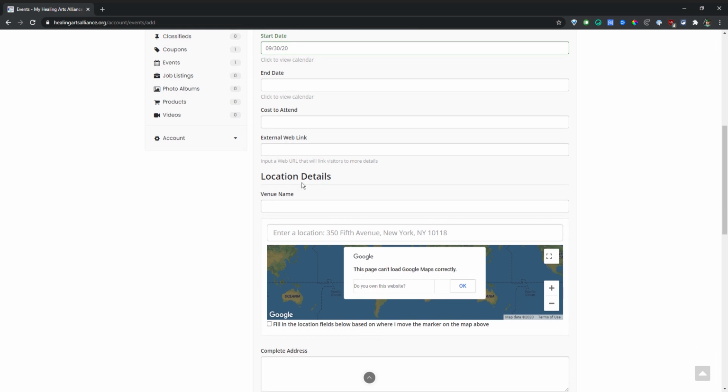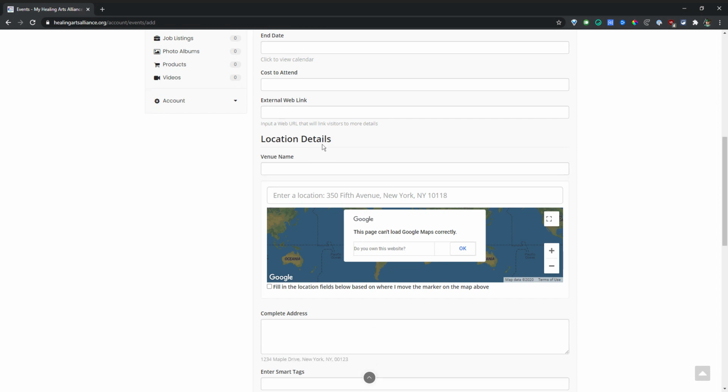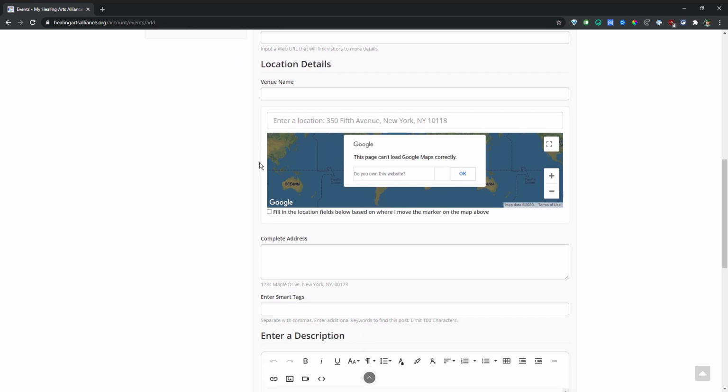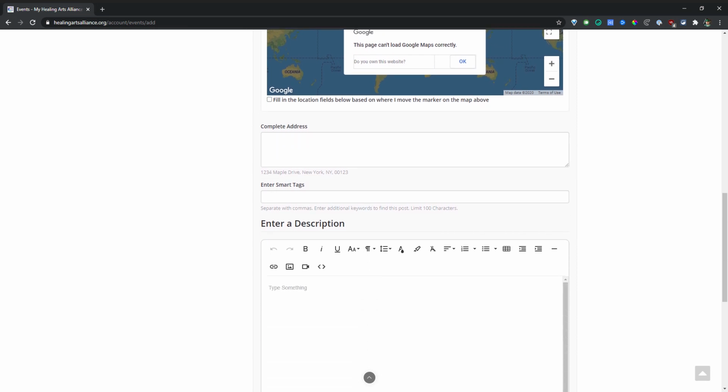If you're taking registrations for your event, or if you have a page on your website or somewhere that you're using as the main promotion for your event, you can put that link in here in the external web link, but that's optional. If you're doing the event in person and you actually have a physical location the event will be at, you can name the location here, and then you can enter the address here.